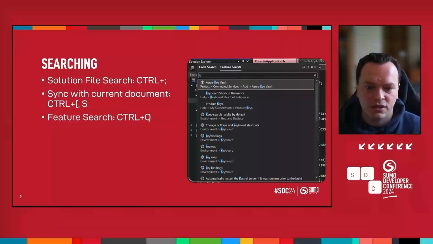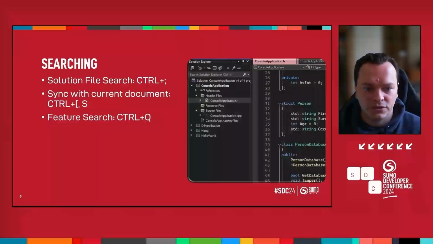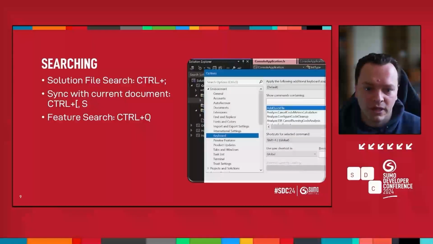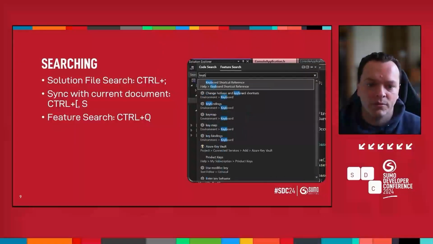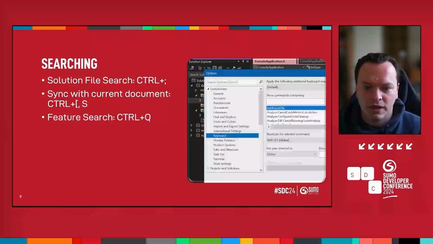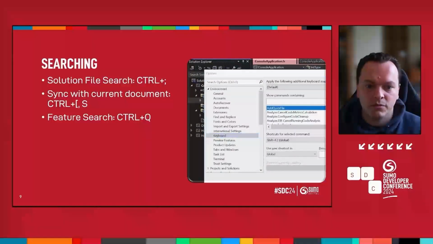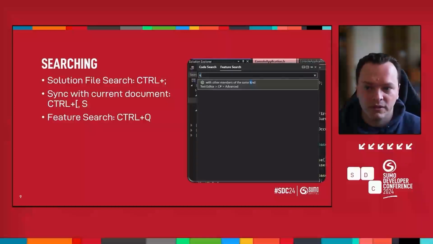The feature search helps you find and access Visual Studio features that may be hard to locate. They may be hidden in a menu somewhere. Opening the keyboard bindings menu, which will allow you to hunt for the options easily, press Control Q and type keybind.